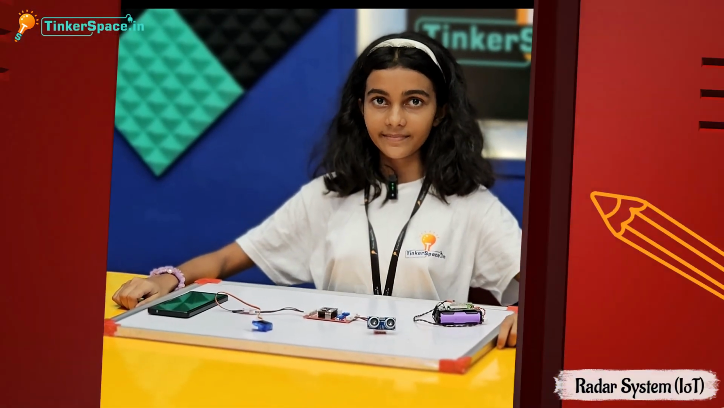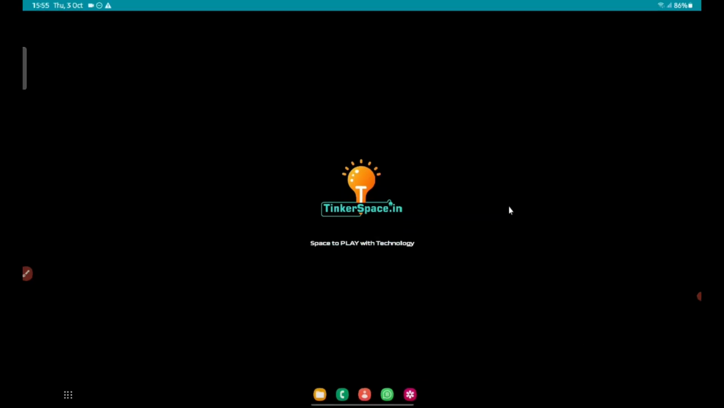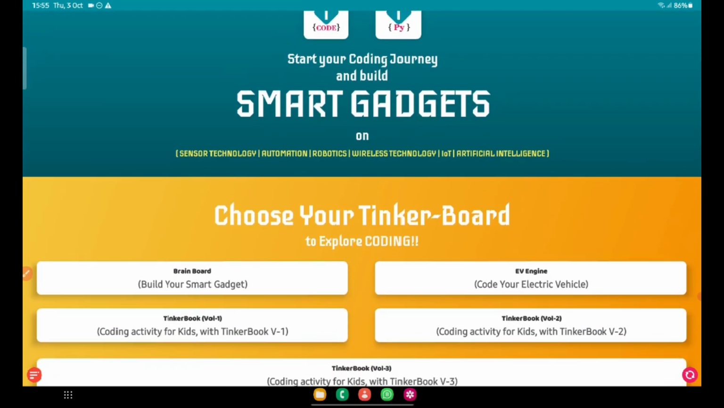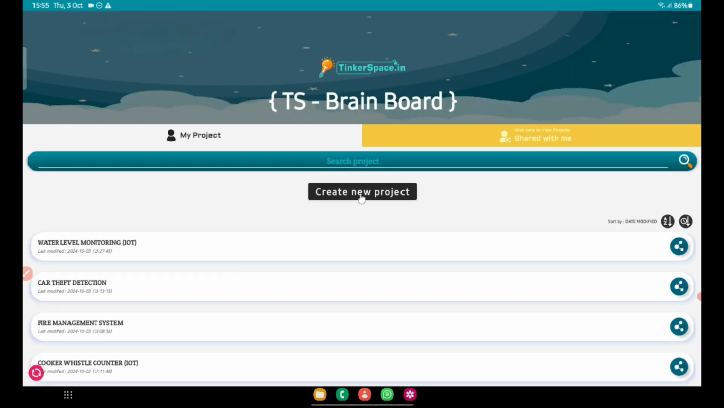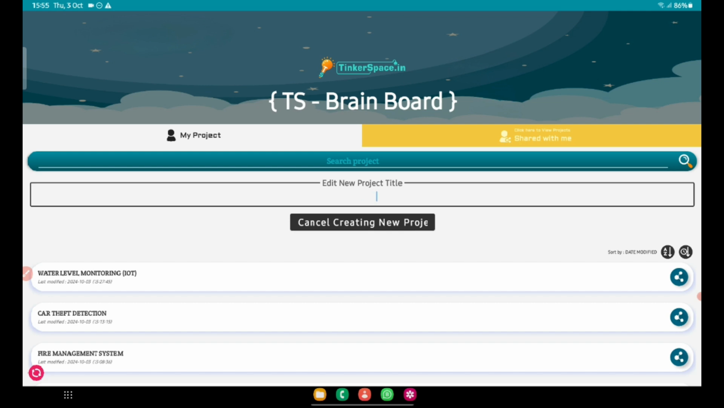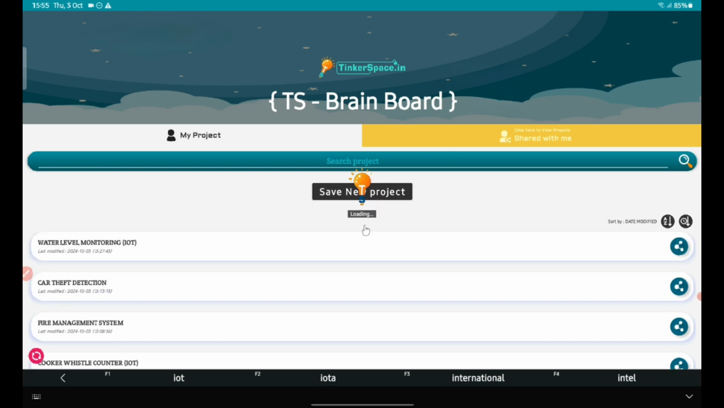Now let's do the coding. Open the Thinkerspace app. Now choose your Tinker board. I will select brain board. Now click on create new project and type your project name. After typing your project name, click on save new project.